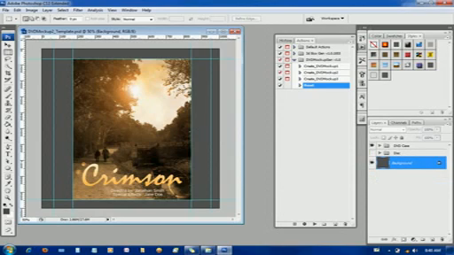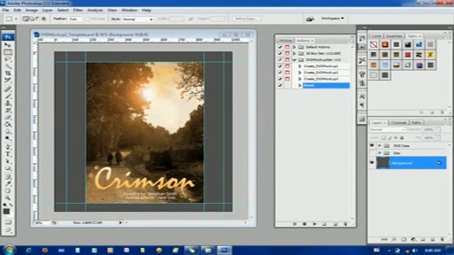That's how easy and fast it is to create a DVD mockup for your DVD products using my DVD mockup generator, action set, and templates. Thank you.